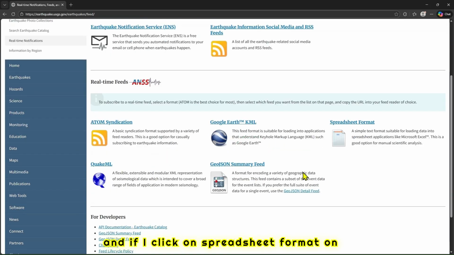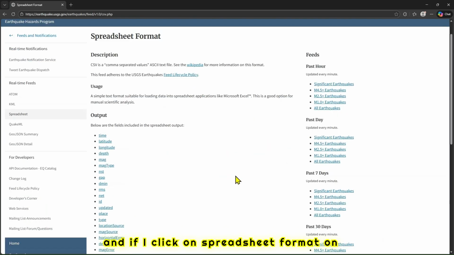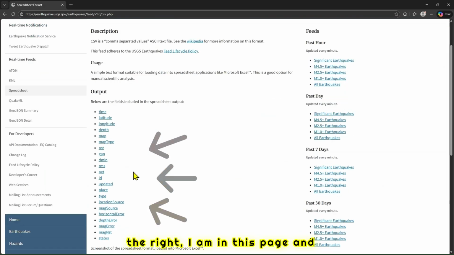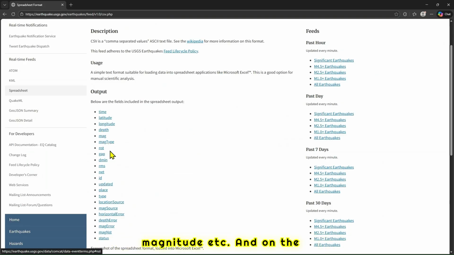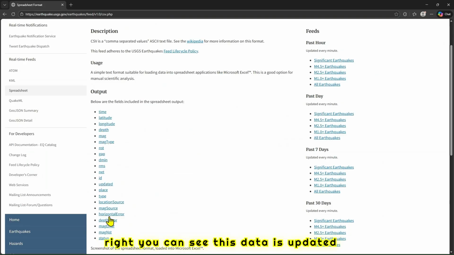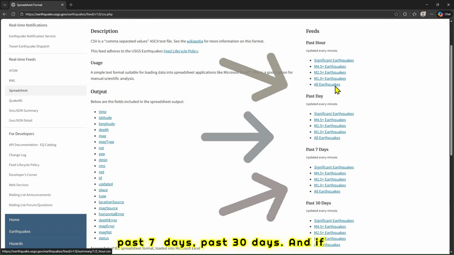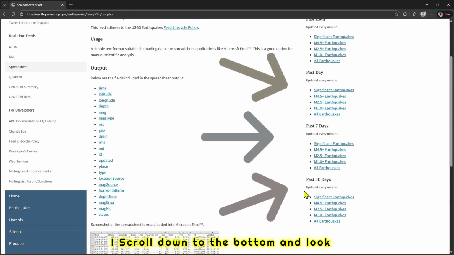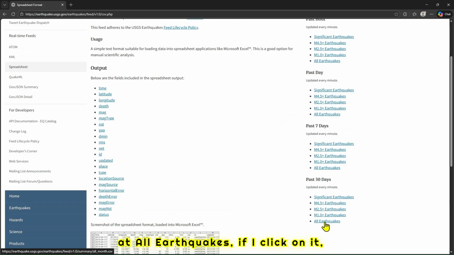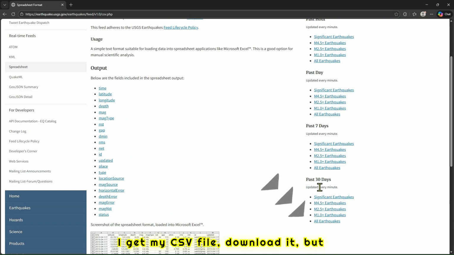And if I click on spreadsheet format on the right, I am in this page. And you can see these are the various fields: time, latitude, longitude, depth, magnitude, etc., place and all. And on the right, you can see this data is updated every minute, past hour, past day, past 7 days, past 30 days. And if I scroll down to the bottom and look at all earthquakes, if I click on it, I get my CSV file downloaded.